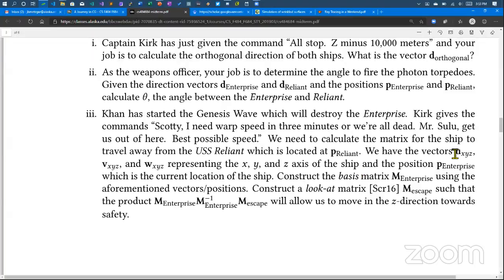And we were learning that the basis matrix, basically the columns are the vectors. So the first 3 represents the x-axis, the second one is the y-axis, the third one is the z-axis, and then the last column is the translation. So where's the origin of the system? And so if we have the position of the Enterprise as P Enterprise, then you can construct the basis matrix by using those 4 vectors, okay?